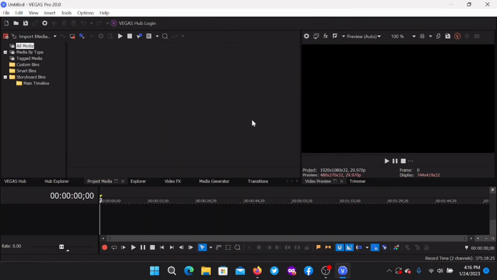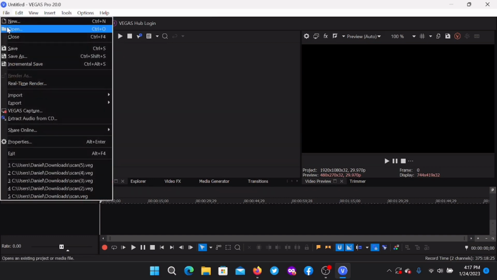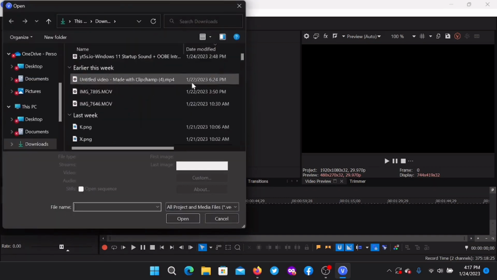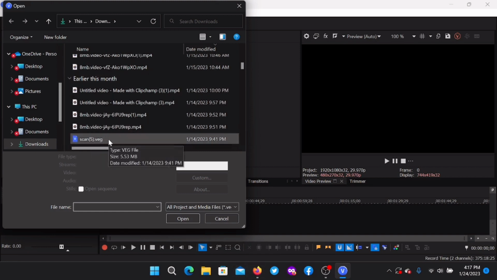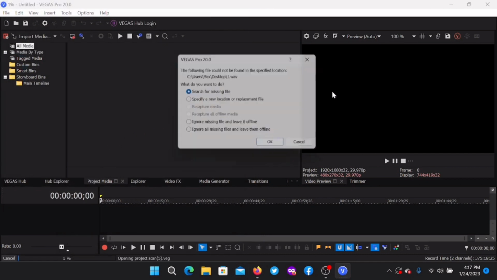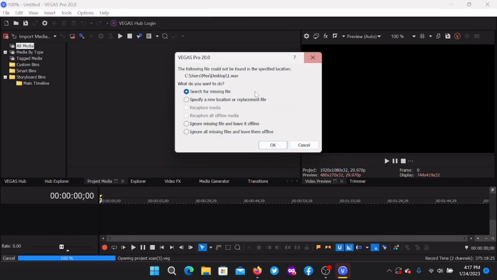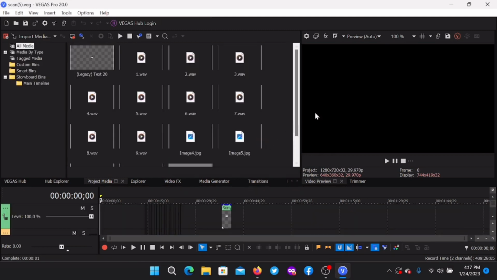So this is what your Vegas should look like. The first thing you want to do is get the scan file open. You want to click on file, open, and look for the scan folder that you just downloaded from MediaFire, and open it up. Then this message should pop up, and just click on ignore all missing files and leave them offline. Click OK.